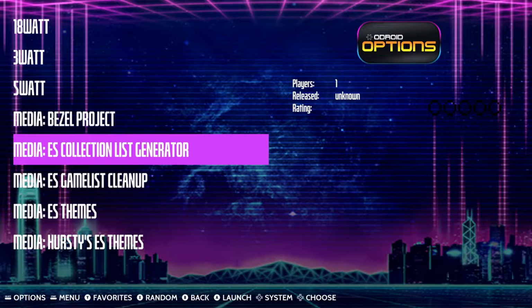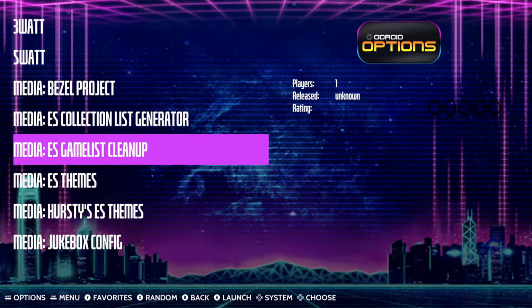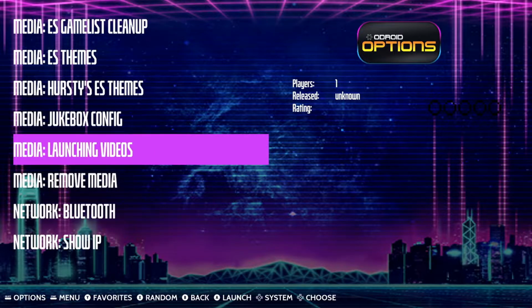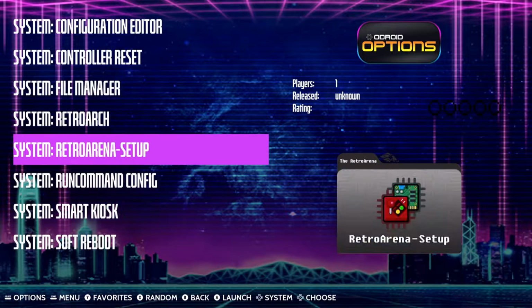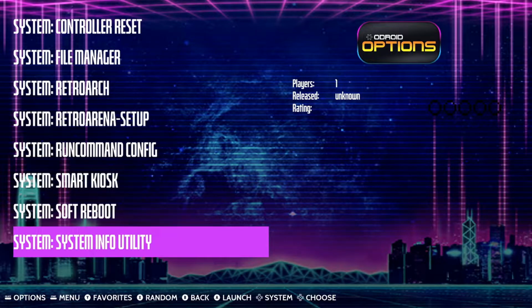Also, while you're in this menu, you can enable and download bezels. You can get new themes for Emulation Station. You got your network settings here. You got your RetroArch GUI. This is where you update emulators and cores. Just some basic stuff here.